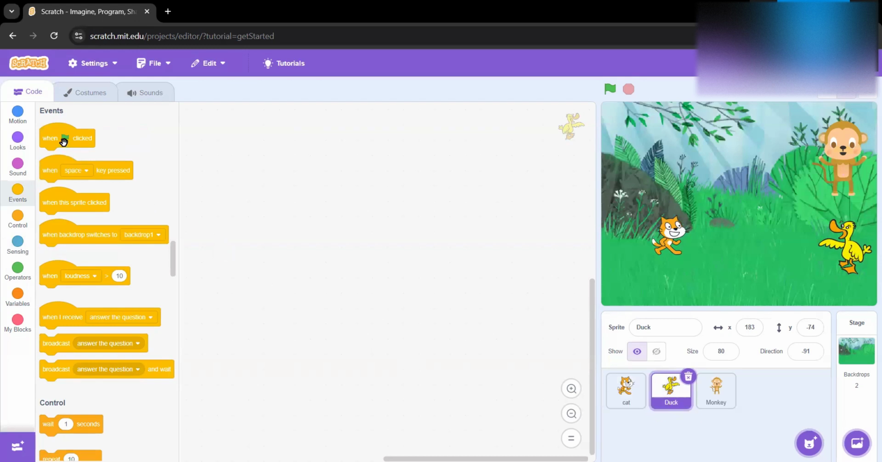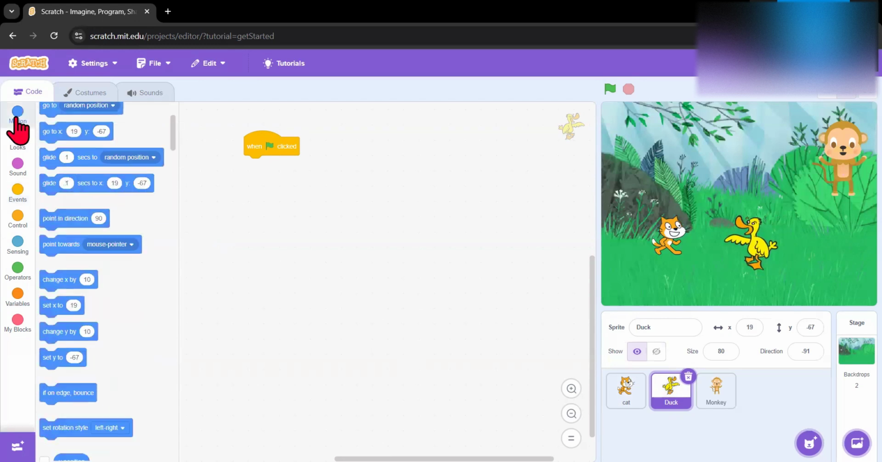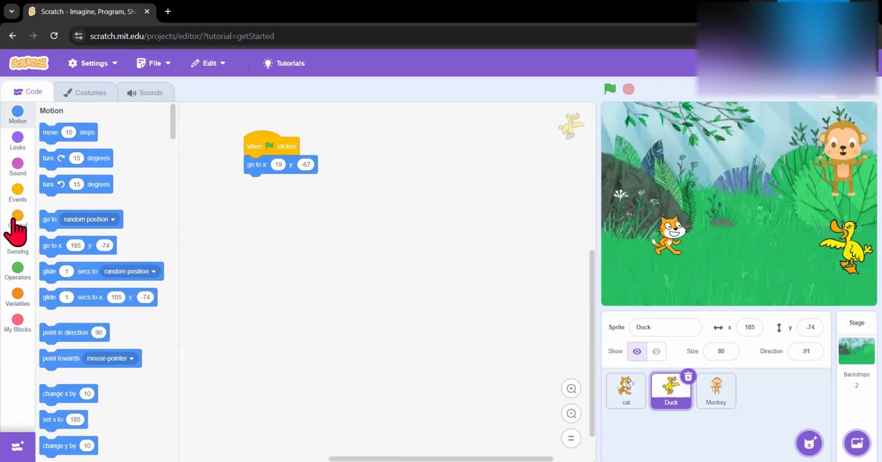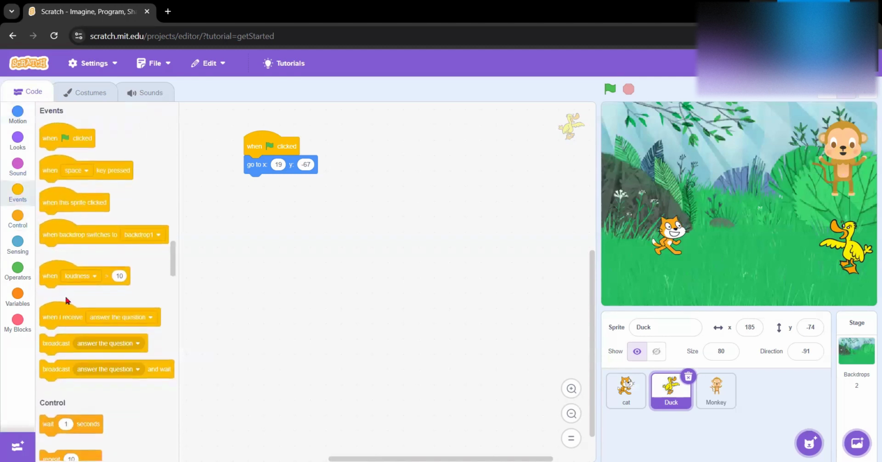Same thing as last time, we're going to use when green flag is clicked. So since the duck is going to be walking towards him, we want him to be somewhere around here. So we go over to motion, and then add the go to block to this. Yeah, we can move him back. Now we're going to go over to the Events tab and use when I receive. Now you want to change this to answer the question.